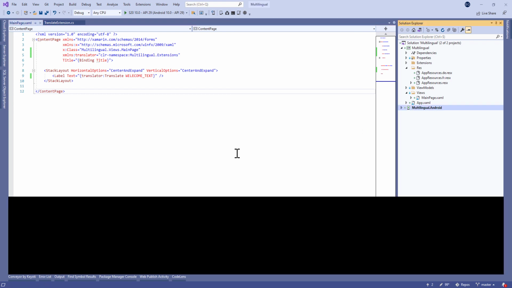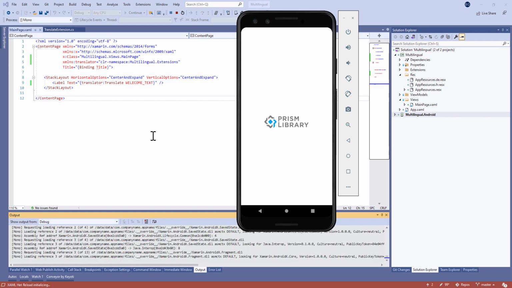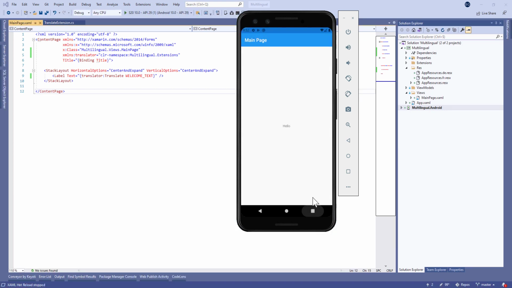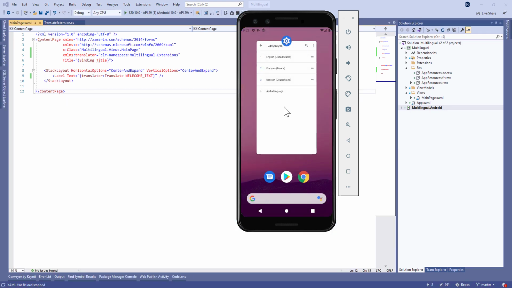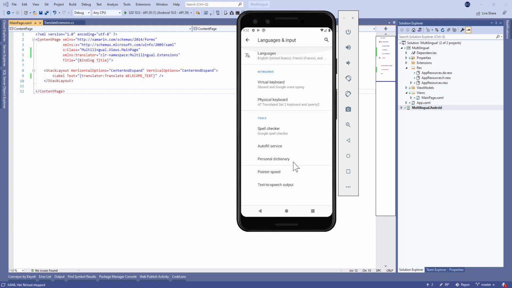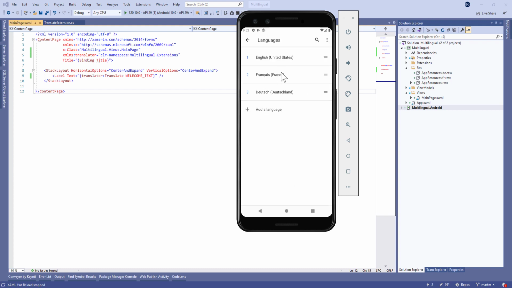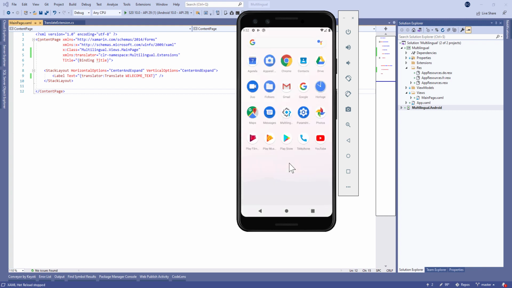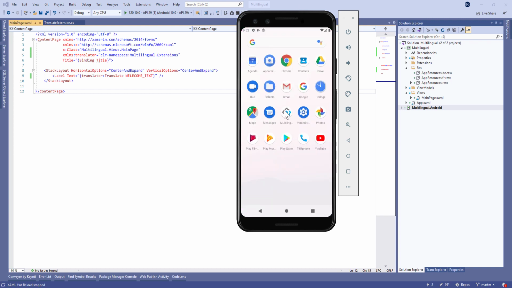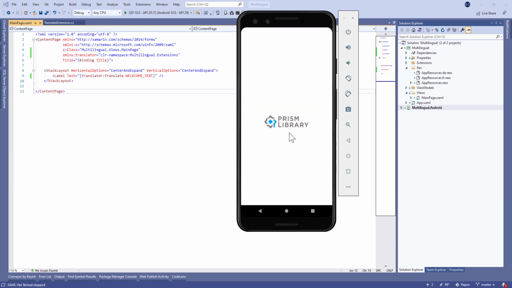Let's deploy the application here and see if our application will translate the text automatically. Here we have the English one, and let's change the language to French. We need to drag and drop the French language to the top, and after that you have to close your application in order to get the correct translation. Okay, so here let's launch and we're going to see something cool.